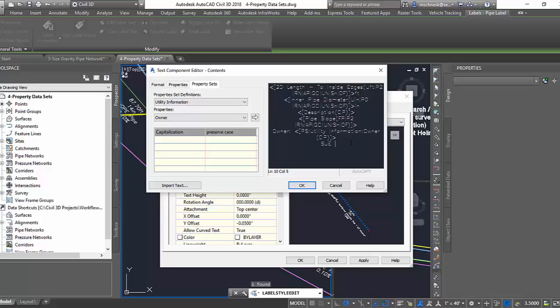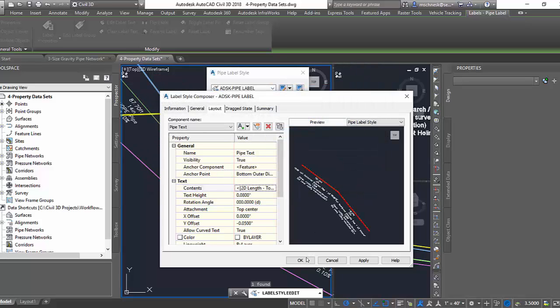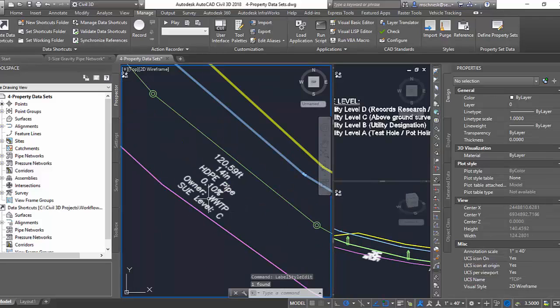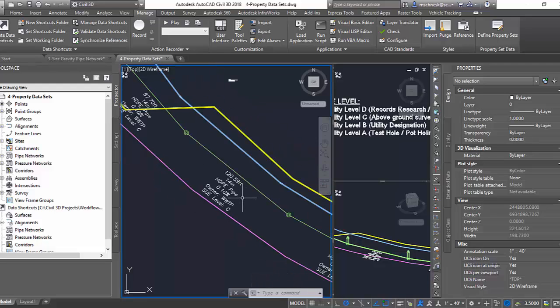I'll then also add the SUE level, highlight the SUE level information in the properties, and add that to the list. Once I hit OK and OK on my composer, you can see that property set data can now be used in adding to my labels. This concludes the new information on property set data, and thank you for watching.